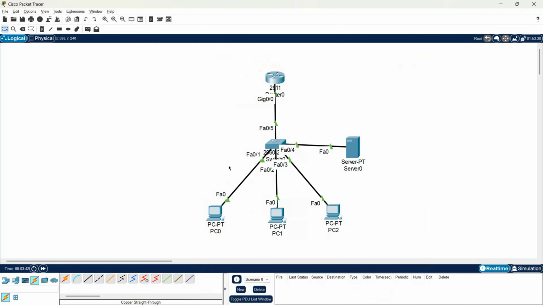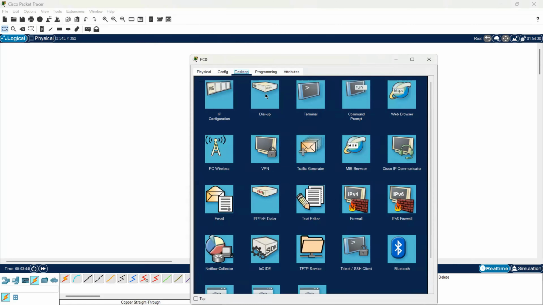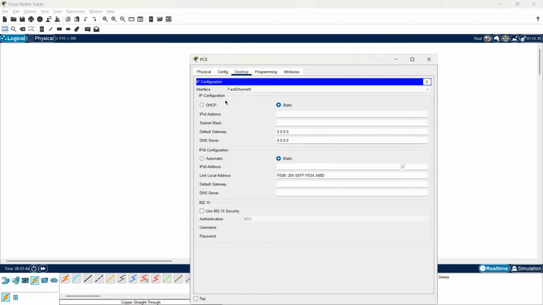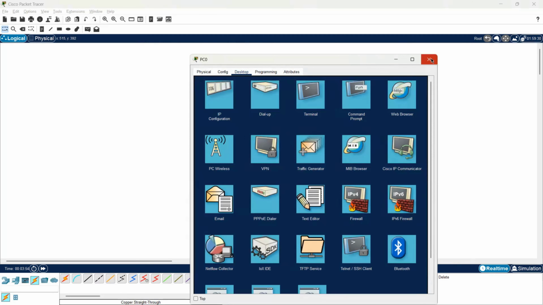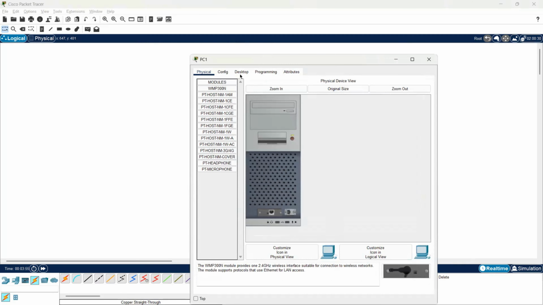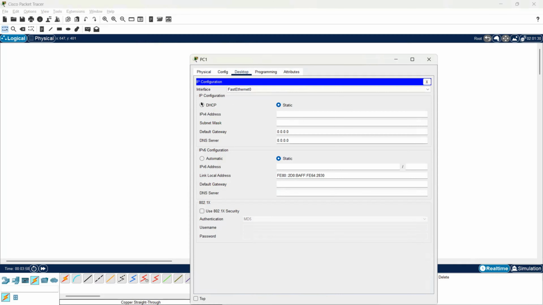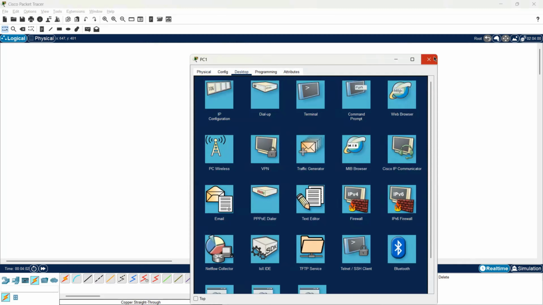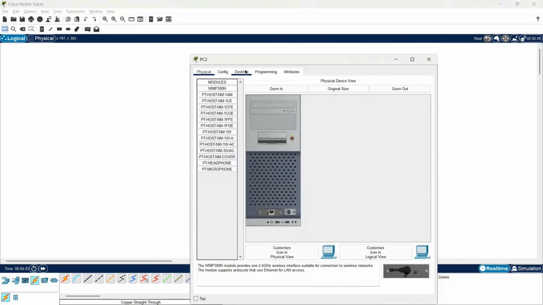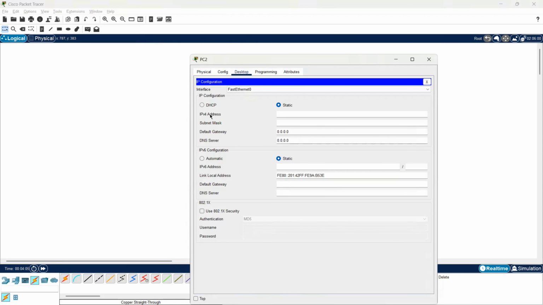Now let's configure the PCs. Open PC1, go to Desktop, IP Configuration, and change the setting from static to DHCP. You'll notice that the PC immediately receives an IP address from the DHCP server. Repeat the same steps for PC2 and PC3. All three PCs should now have automatically assigned IP addresses.